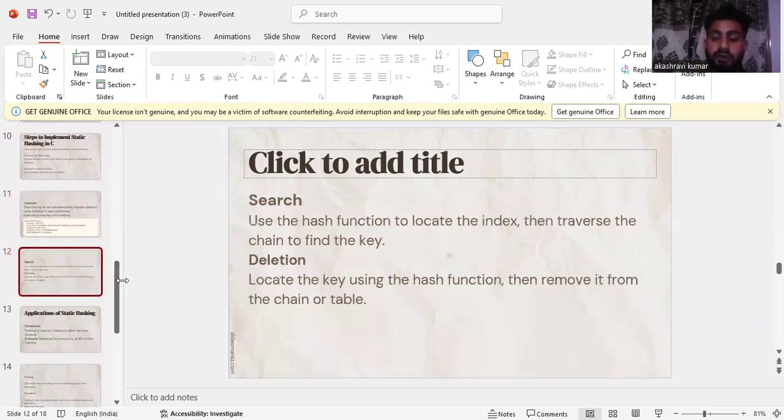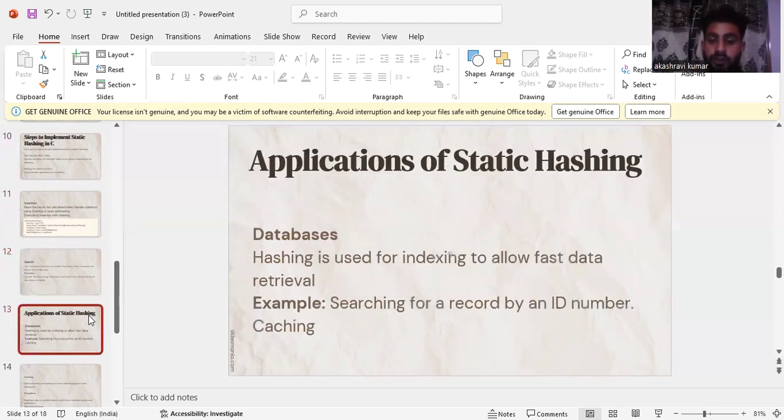Search: use the hash function to locate the index, then traverse the chain to find the key. Deletion: locate the key using the hash function, then remove it from the chain or table. Applications of static hashing. Databases: hashing is used for indexing to allow fast data retrieval. Example, searching for a record by an ID number.